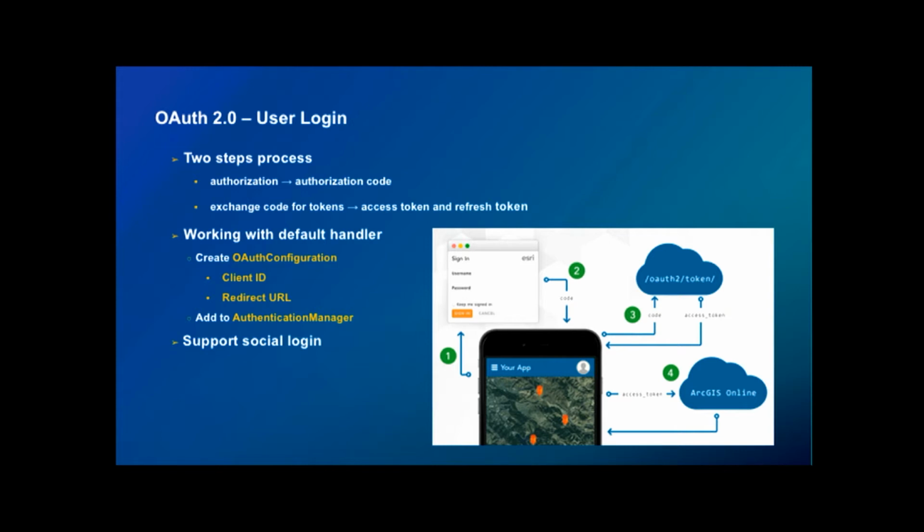Besides going through this two-step authentication process, the Authentication Manager also refreshes the access token, because the access token is a short-lived token. It's 30 minutes. It will expire after 30 minutes. So when it expires, the Authentication Manager will use the refresh token to regenerate the access token and use the new access token to continue in the login status.